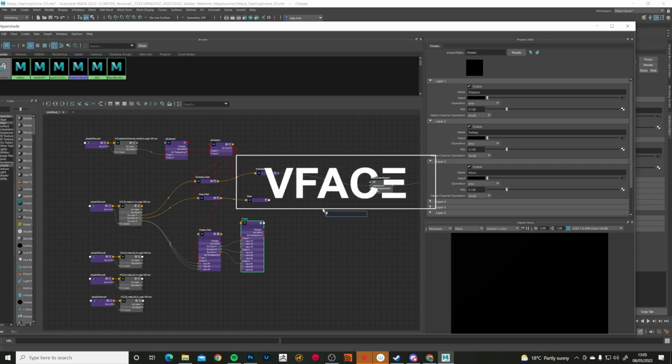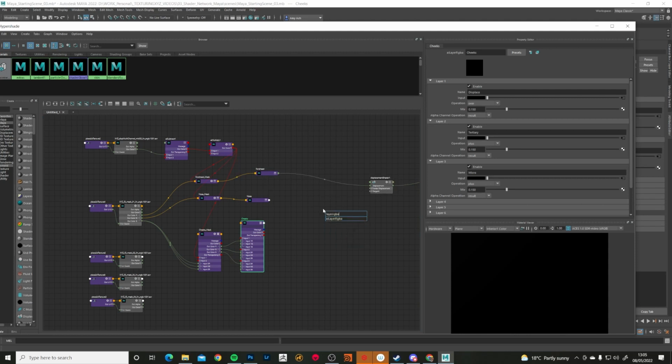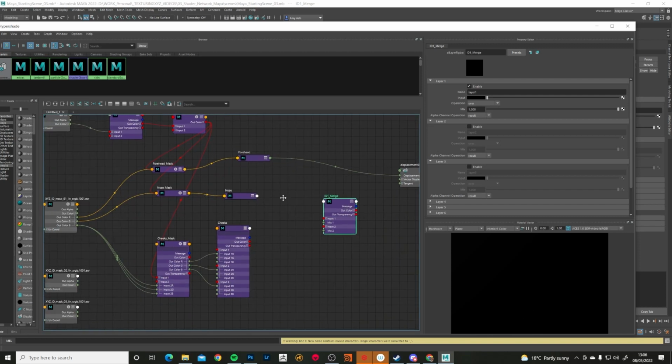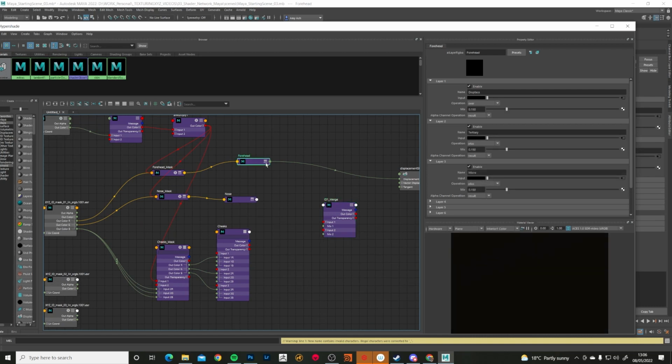So I'm going to put another layer RGBA node here. I'm going to call this ID1 merge. And then what I need to do, let's expand these out.